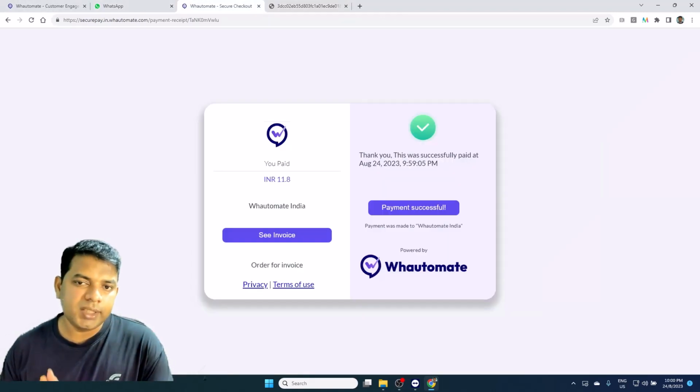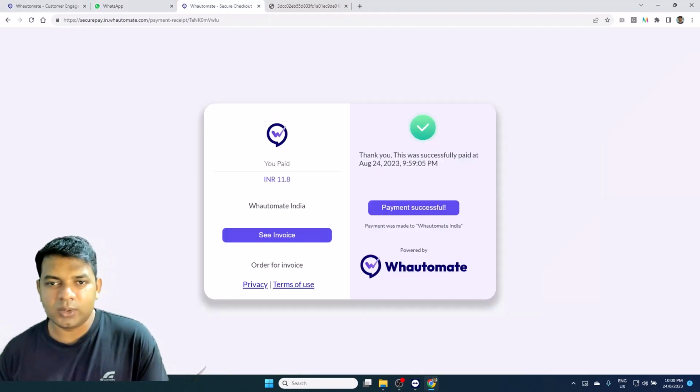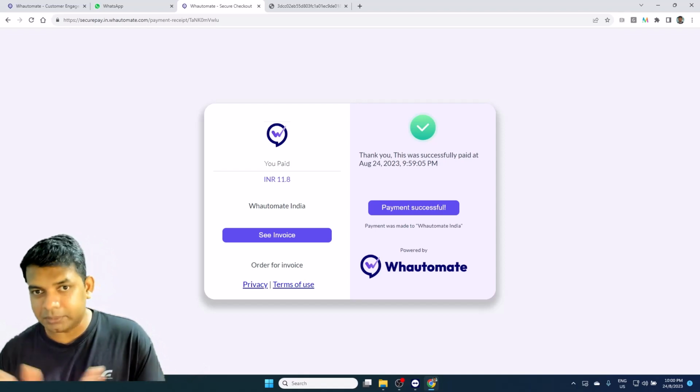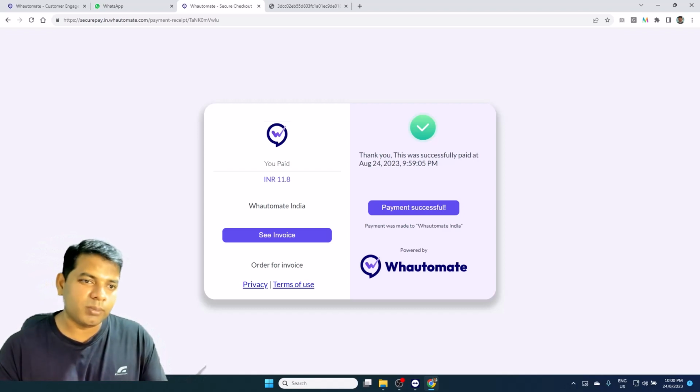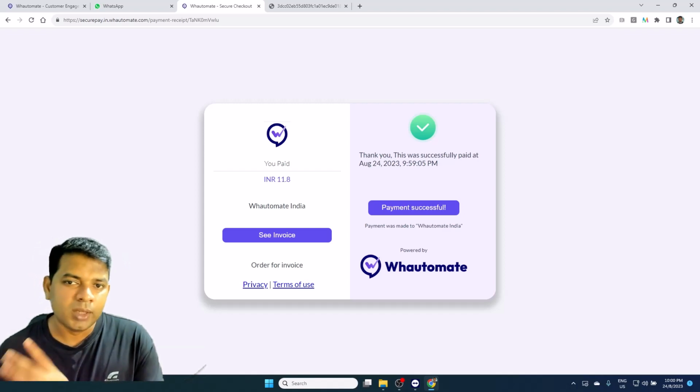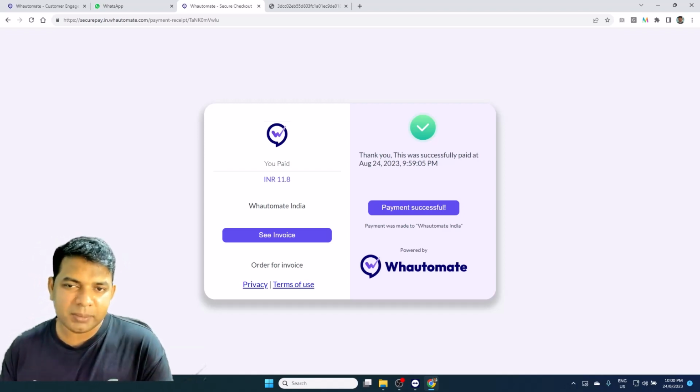It is pretty easy and straightforward to connect your Razorpay account to the Whautomate platform and start accepting payments instantly, directly from our platform, or you can get your customers to purchase something directly on WhatsApp as a channel and get payments instantly.